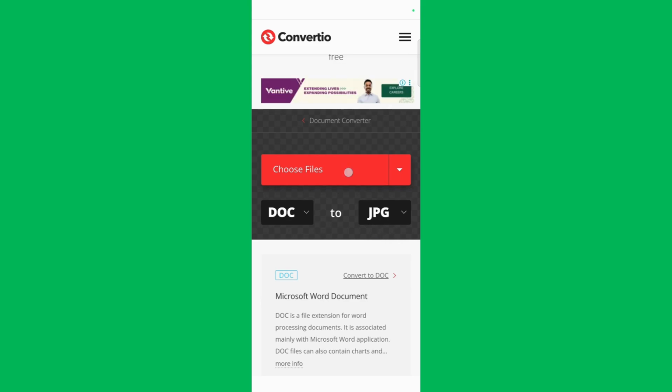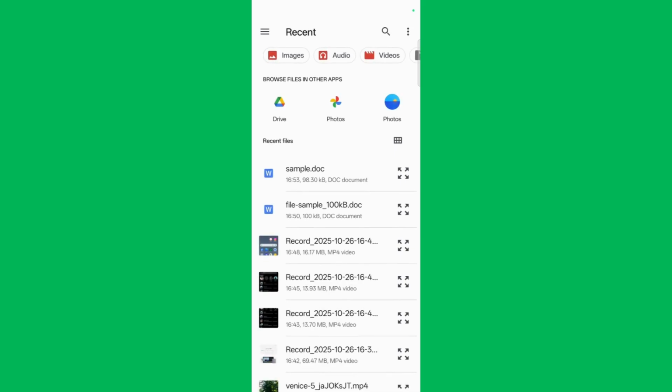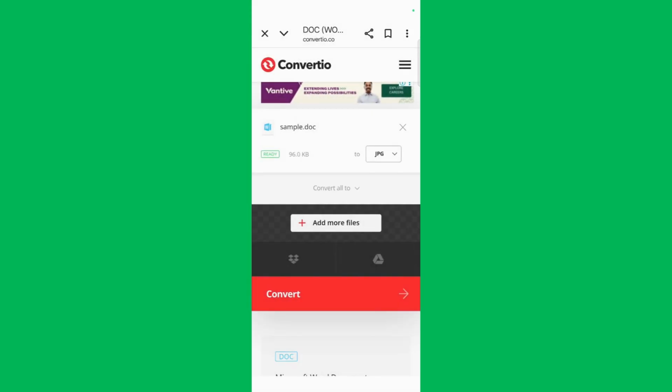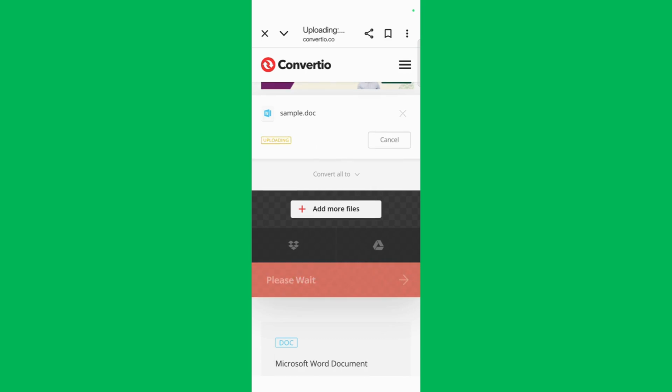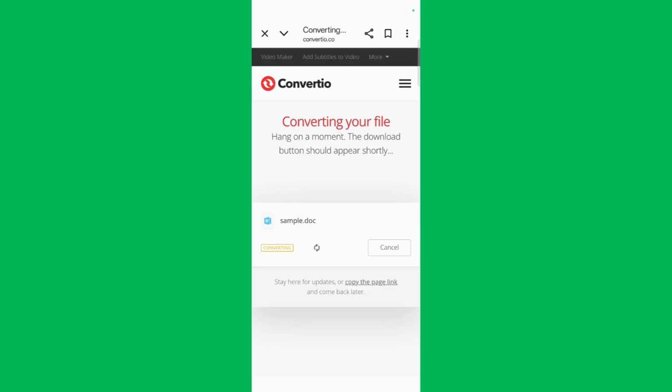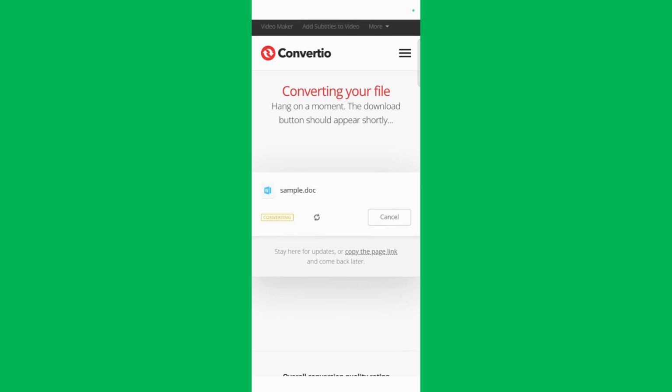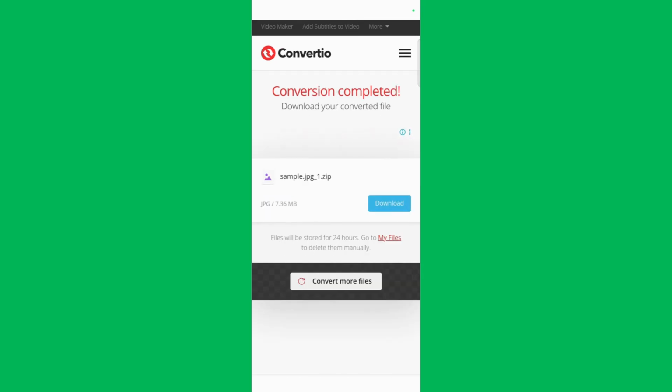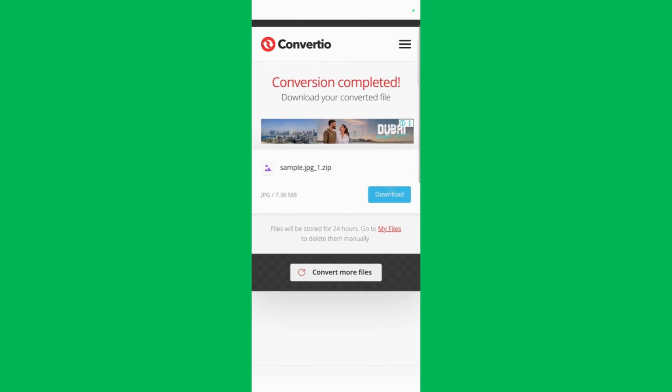Then click onto this choose files option, and then from here choose your document. So for example, I will select this document, and then from here I will click onto this red convert button. It says please wait, so let us wait for the file to get uploaded and converted. So now you can see that the process has started and it is converting the file, and once the file gets converted you will see this blue download button.